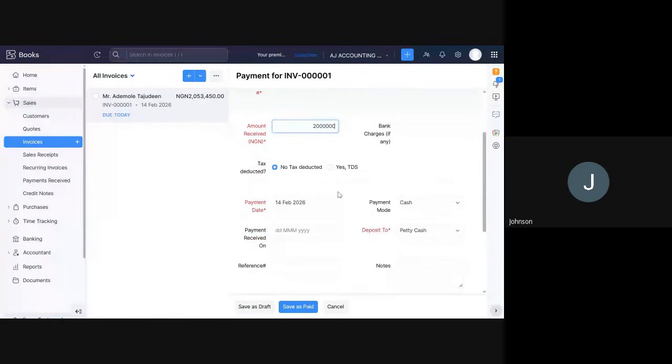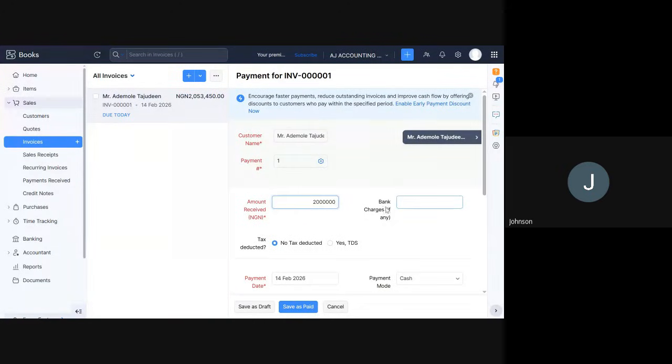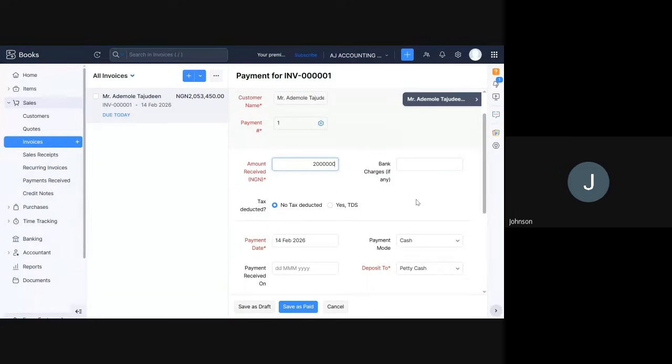Then the next thing you want to check is where it says bank charges, if any. If there was a bank charge that you incurred when the person paid, I can also come and put it here. Unlike what we have now, where they only debit you when you pay, before, when somebody sent money to your account, they also debited you, but it's different for now. So you want to check, did they debit us when we received the money, which obviously is no.